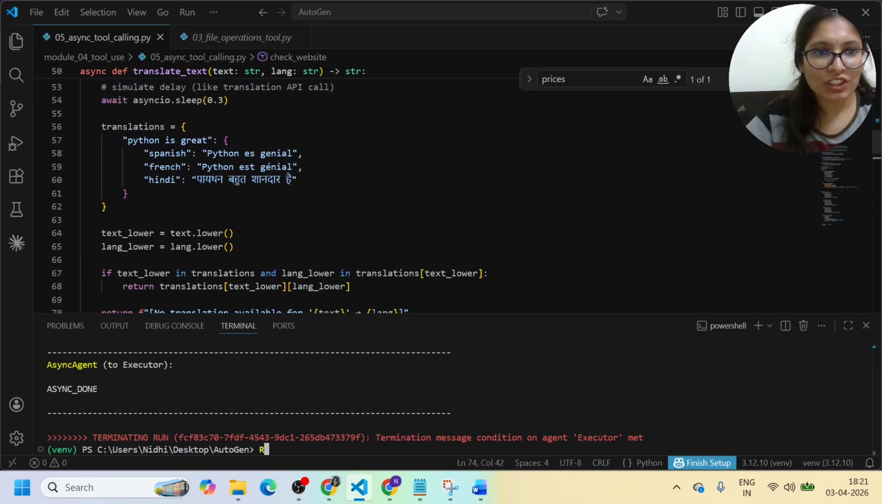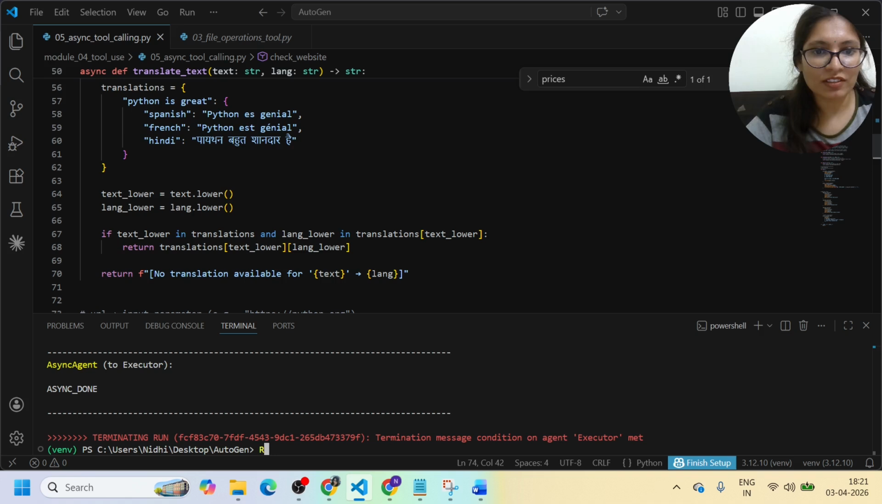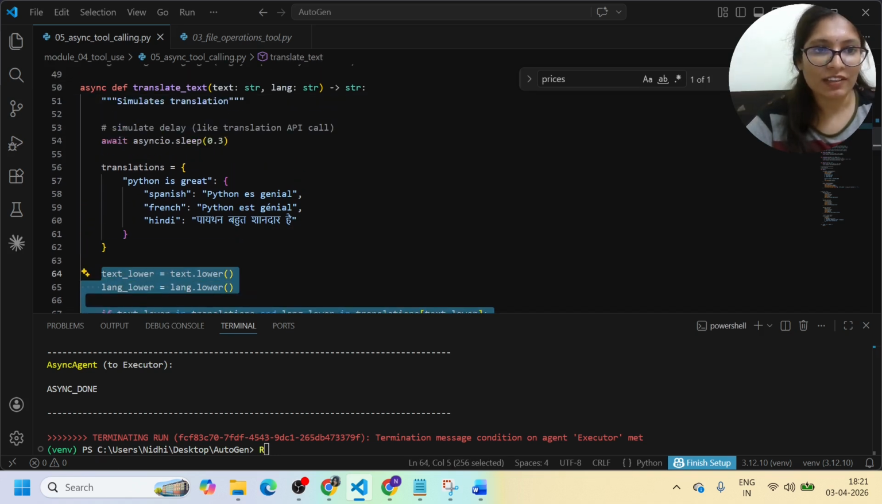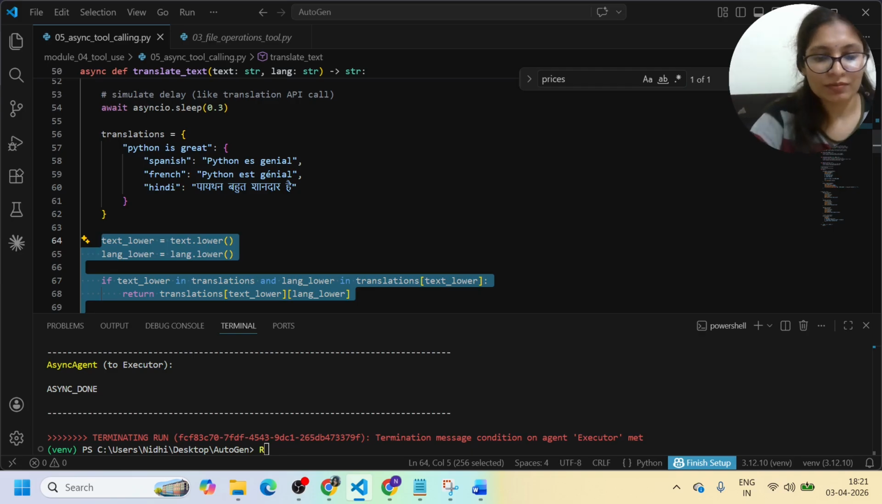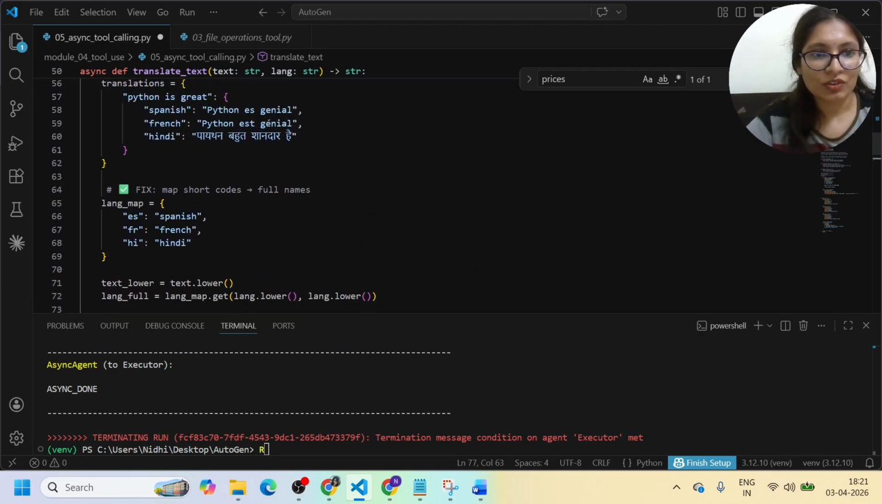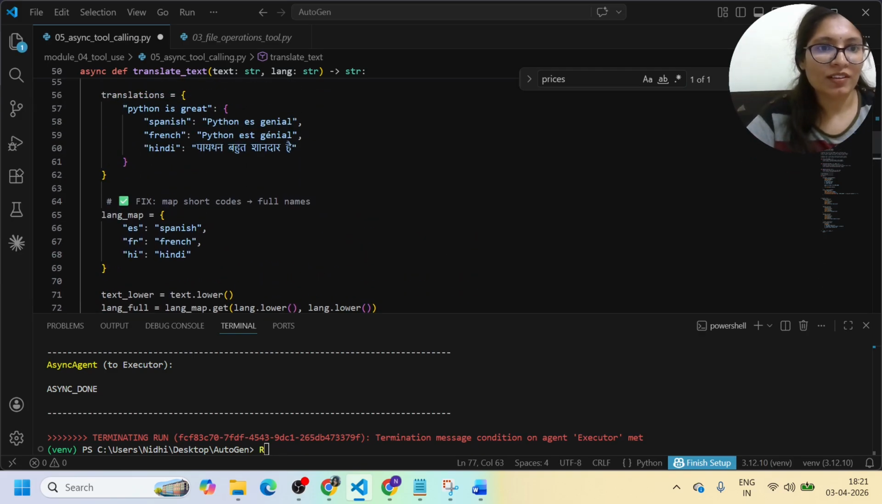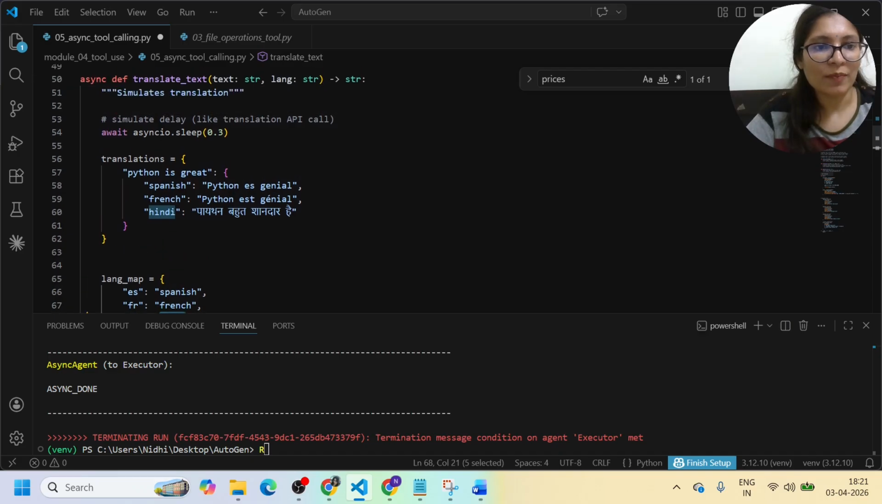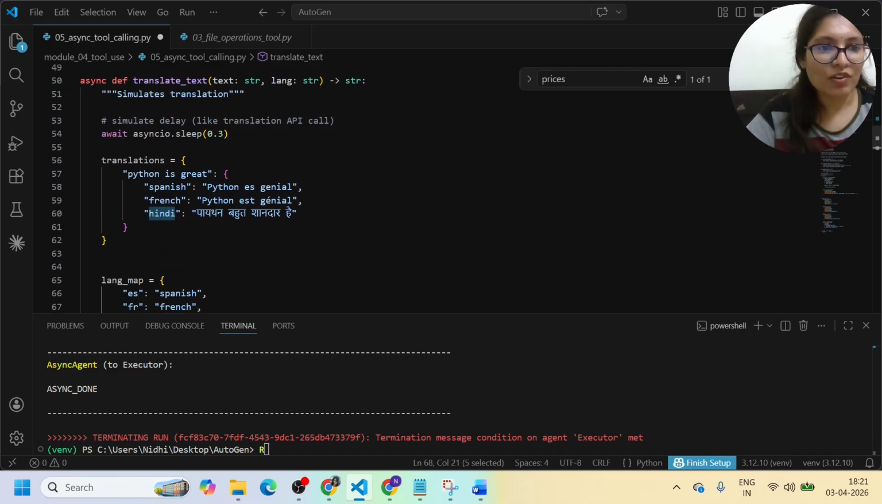I'm going to change here. This one and this one, I need to do mapping, so I'm going to replace these five lines. Here I'm going to fix this by using a map of short codes with the full names. ES means Spanish, FR means French, and HI means Hindi. So this is the language map.